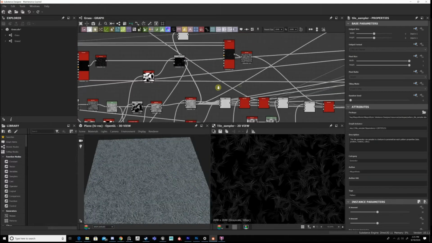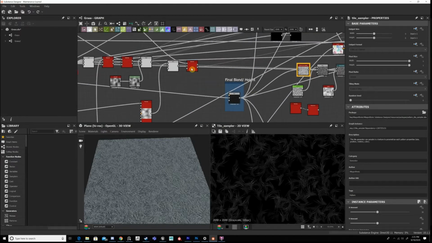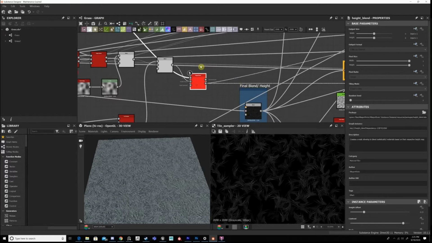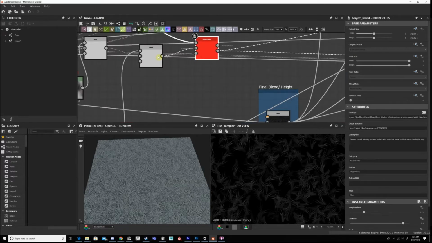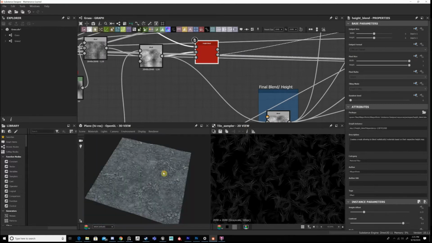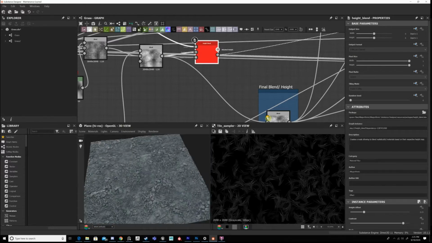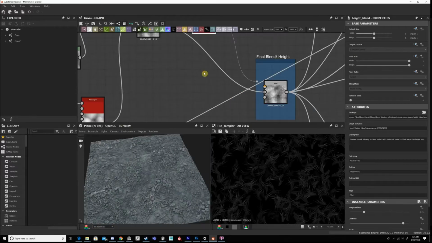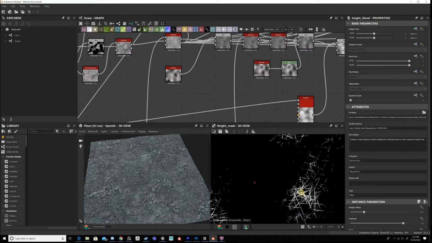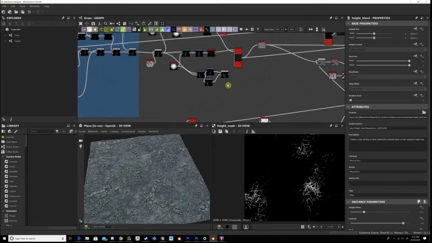So I have this here. Let me plug back in my main height. Back in. Wait, hold up. Is it this one? Cool. Yeah. Can't believe it's not that one. I wonder what this is for, actually. Oh, right. It's for my mask for that. Okay.